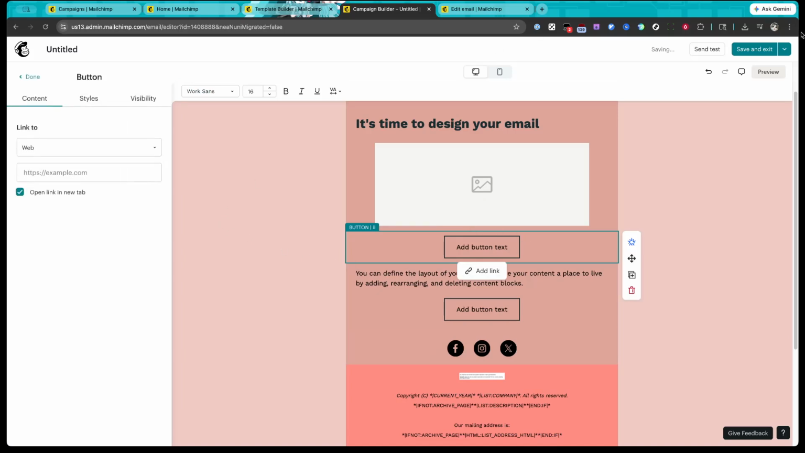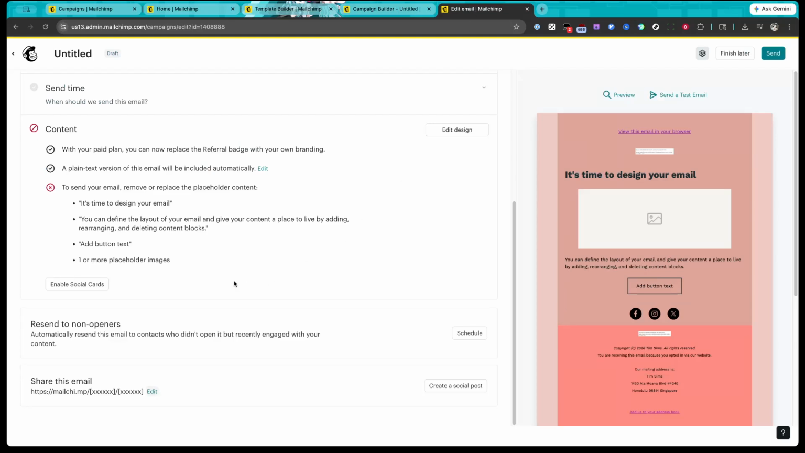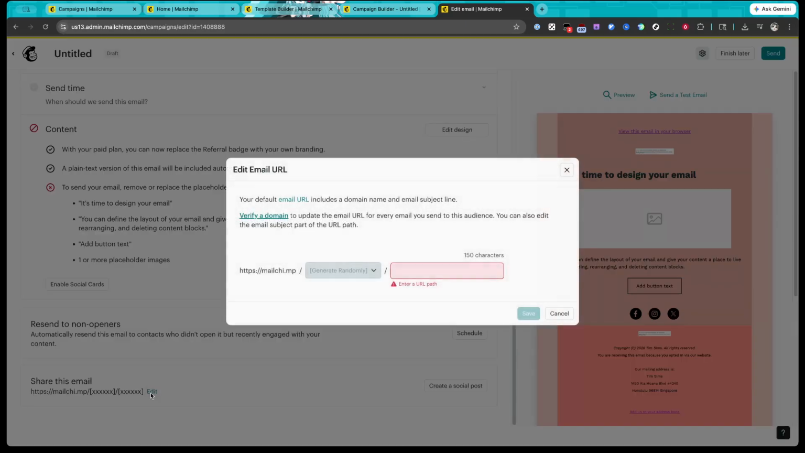With the design complete, you'll be brought to the campaign summary page. This is where you can review all the details of your campaign before sending it out. Scroll down until you find the Share Your Email section here. You'll see an option to edit the email link. Click on Edit next to it to begin customizing your campaign URL.